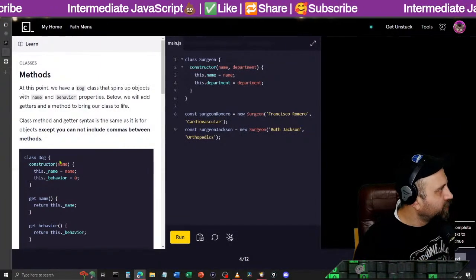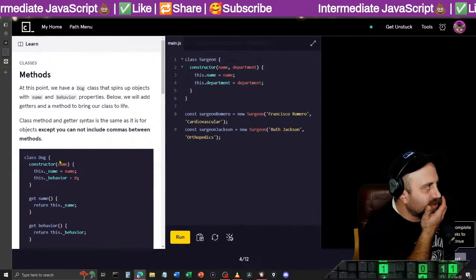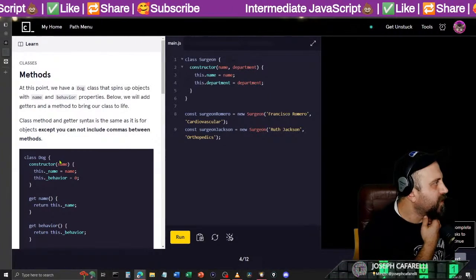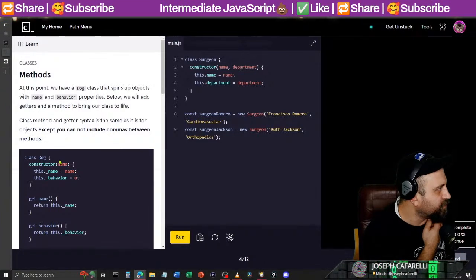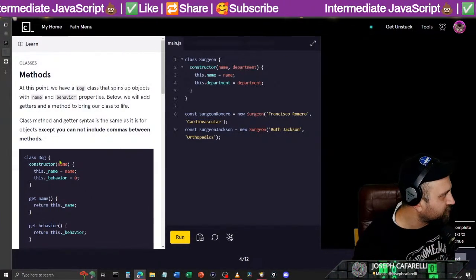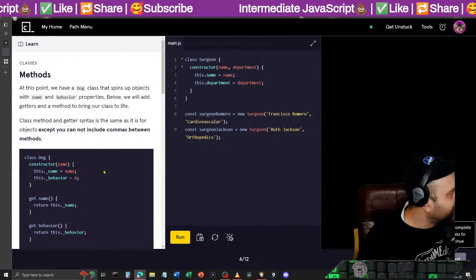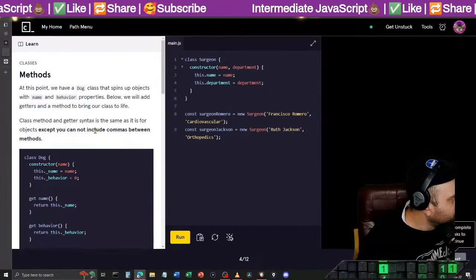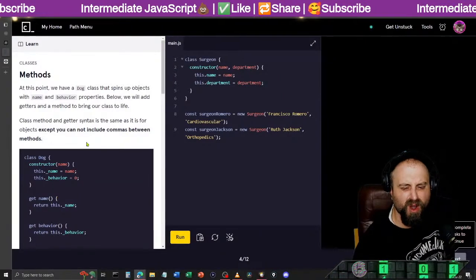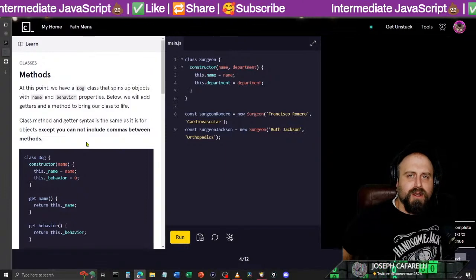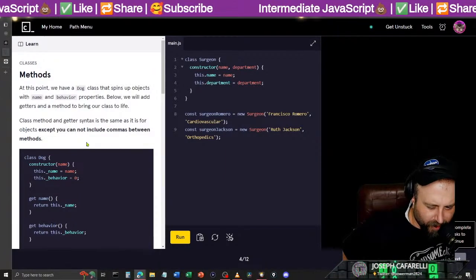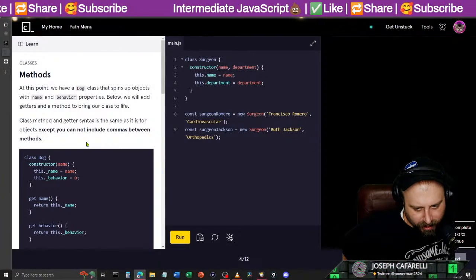All right, methods. At this point, we have a Dog class that spins up an object with the name and behavior properties. Below, we've added getters and methods to bring our classes to life. Class methods and getter syntax is the same as it is for objects, except, and that's what I got messed up, except you cannot include commas between the methods. That's what I was doing before. I was adding commas like I would if I was creating stuff inside of an object instead of a class object.